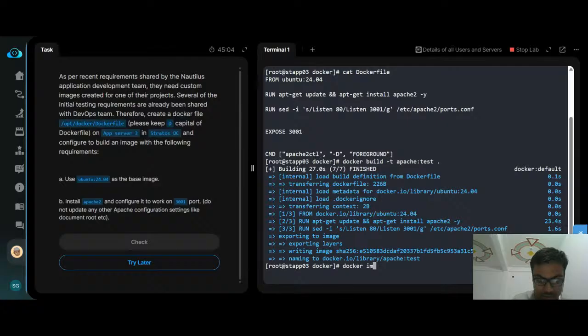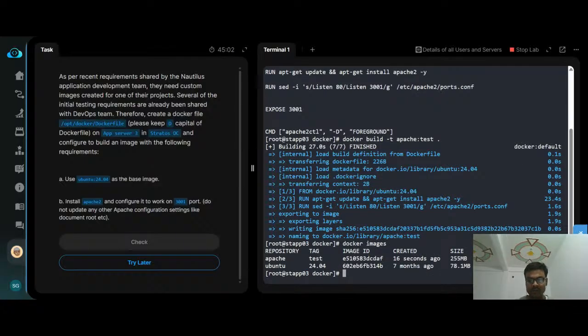built the Docker image. If you go to see, just write docker images, you can see the Apache test services which we have created. This is the original repository from where we have taken and just built it, of this size, in 16 seconds.